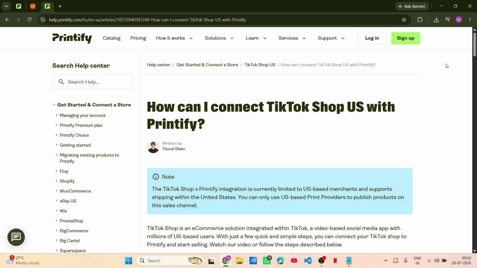First, you'll want to ensure you have active accounts on both Printify and TikTok. If you haven't set them up yet, take a moment to do that. Go ahead and create your Printify account at printify.com and make sure your TikTok account is set up as a TikTok Shop. The TikTok Shop option is usually available within a business account, so if you haven't switched to a business account yet, now would be a good time.